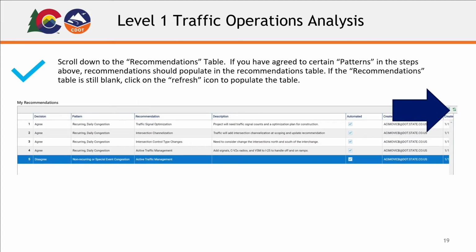Scroll down to the Recommendations table. If you have agreed to certain patterns in the steps above, recommendations should populate in the Recommendations table. If the Recommendations table is still blank, click on the refresh icon to populate the table. If there are no recommendations after refreshing the table, you can add your own recommendations or complete the analysis.